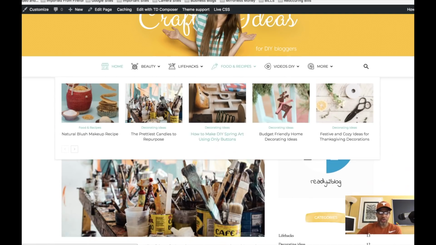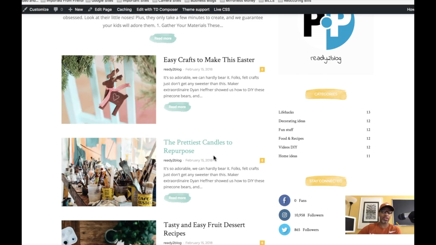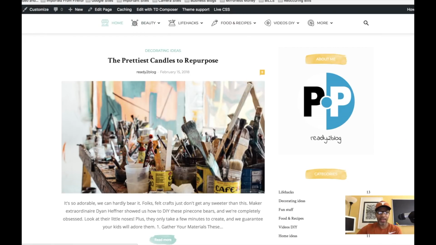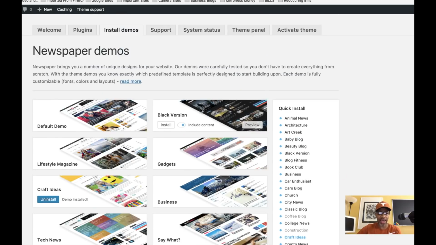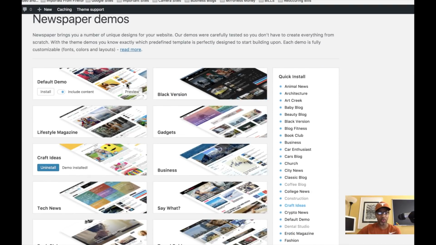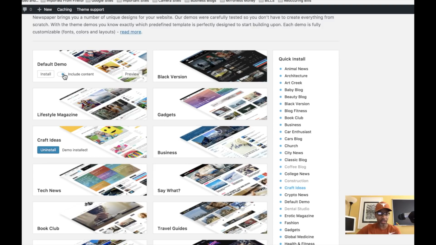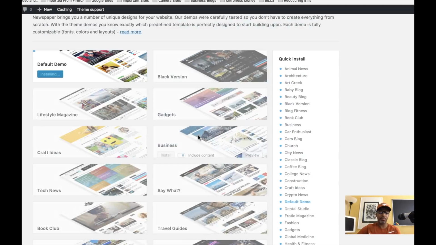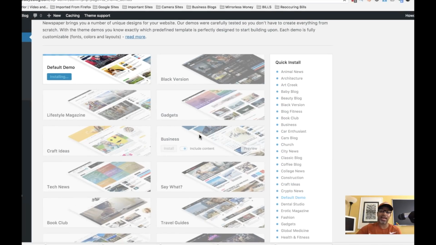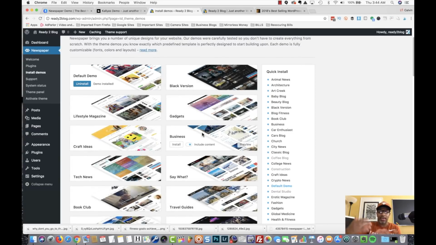All you've got to do is go in here, add your own images or whatnot, and you are ready to go. And let me show you how quick it is to add the demo without the content, because you can see here you can add a demo, include content or exclude content. So I'm going to add this demo and exclude the content. So I'm going to install. It's going to be much quicker because it's not installing all those images and stuff. So demo installed, it was just that quick.